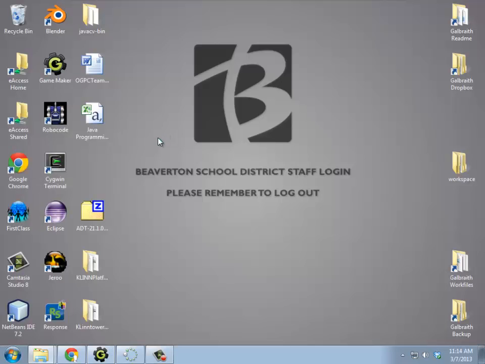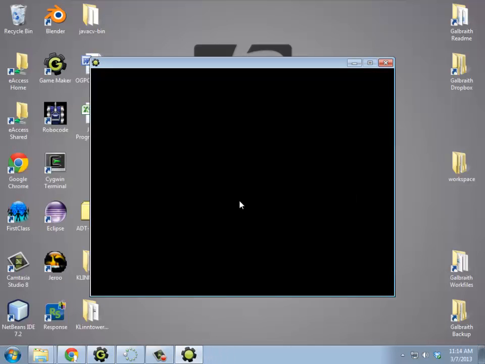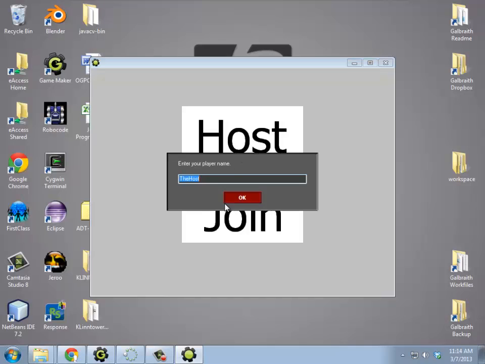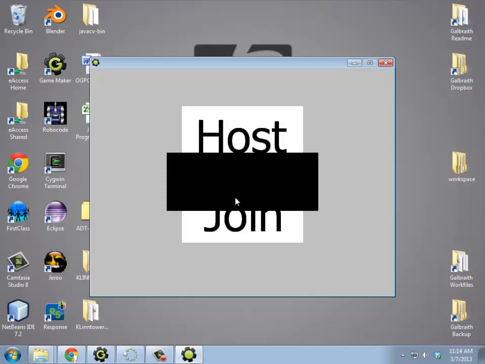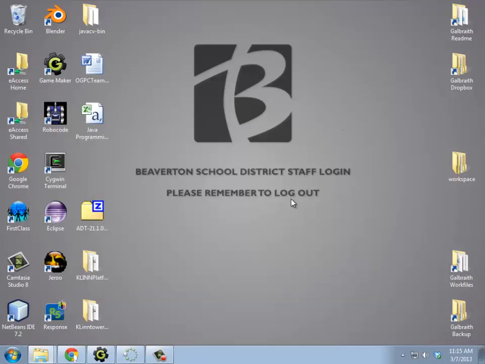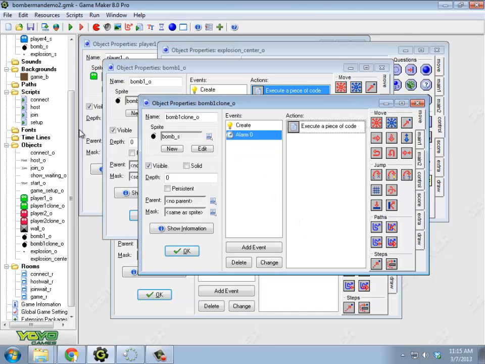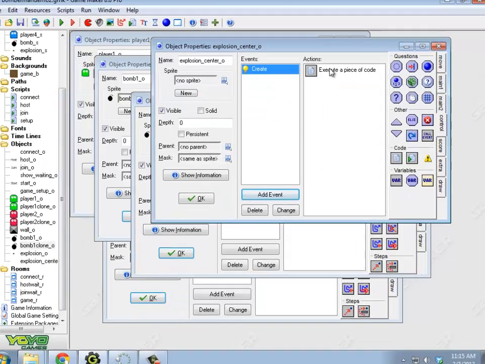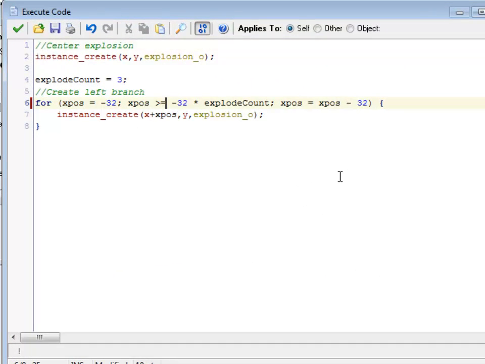So I'm paranoid. Let's test this. Host. Games created. Let's start. All right. Boom. That appears to be only 2 in that direction, not 3. It appears I need to say greater than or equal to on my check. So in my explosion center, I should be saying greater than or equal to.